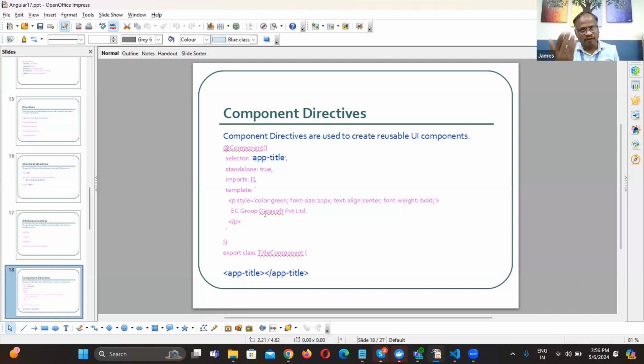So if you want to change the font size or color, we need to make the changes in all the 10 components. But instead of that, we need to create one small component, then reuse that component for all the 10 pages. One component we need to create, and in all the 10 components, I need to attach that component. That is the component directive.